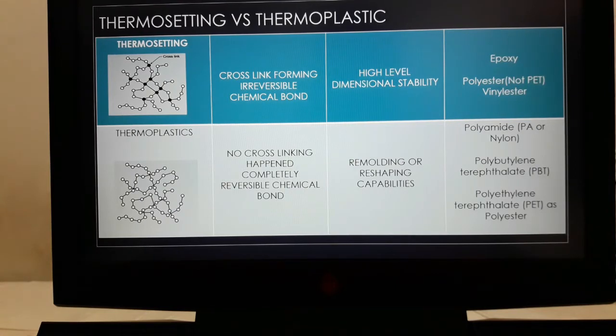So that is why thermosetting polymer has the characteristic of high dimensional stability, and is usually used in electronic devices such as televisions and so on. And for thermoplastic, it can be easily remolded or reshaped. So that is why thermoplastic polymer is usually used to be recycled.